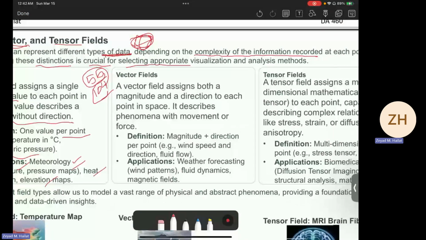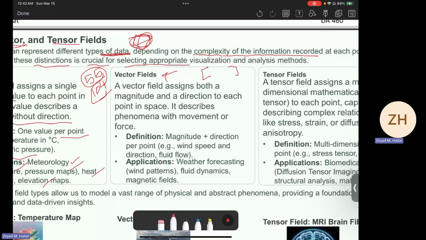The other one is vector fields. Vector, I'm talking about multiple values. A vector field assigns both a magnitude and a direction. So I'm looking at a specific value. Magnitude is what we have seen in the scalar, and I'm adding to that the direction to each point in space.